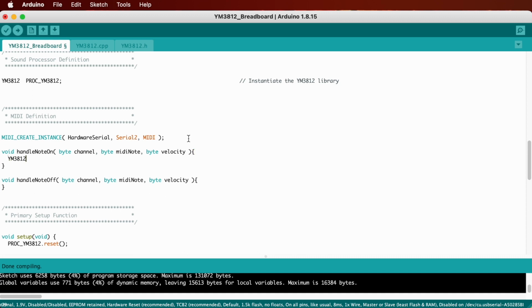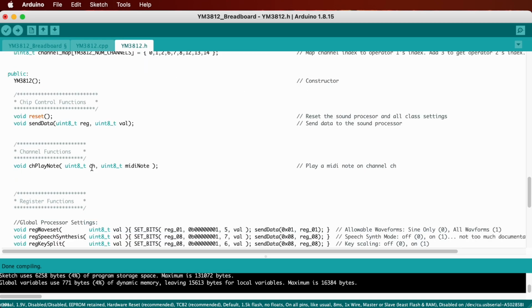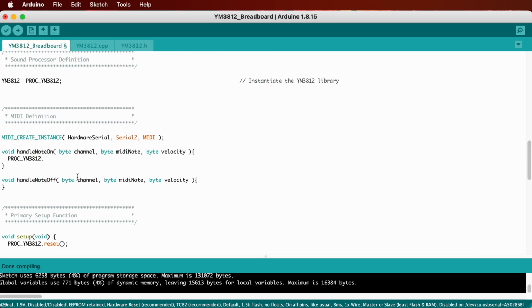At this point, we've done basically all of the hard work. So all we need to do is instruct the processor to, here, let me grab the function, play a note. For now, we want it to play on channel 0. That's the YM3812 channel, not the MIDI channel. And then we just pass the note that we want to play, and we're good.